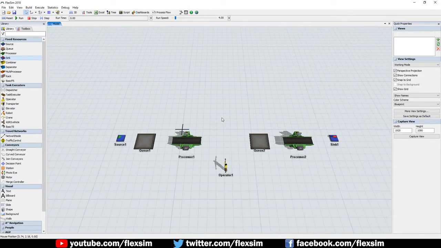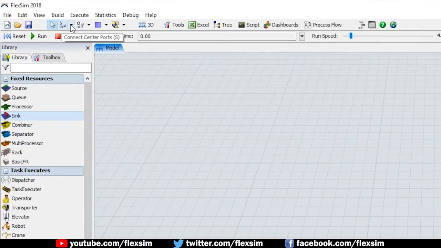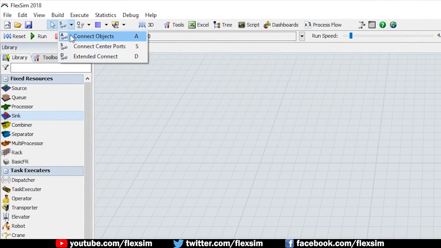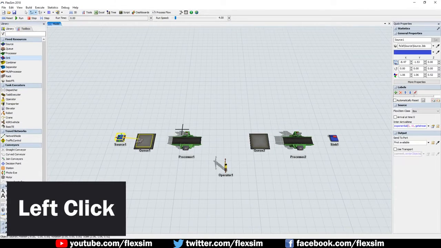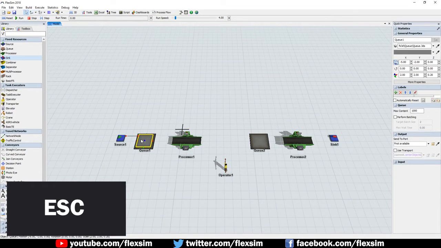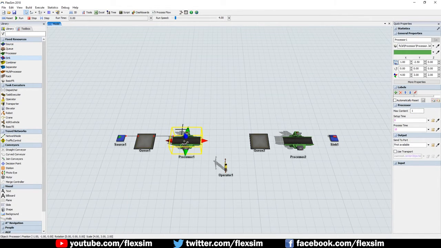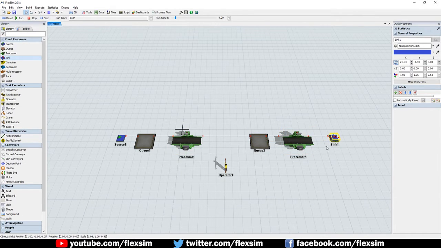Objects can be connected in one of two ways. By clicking the Connect Objects button on the toolbar, left-clicking with the mouse to connect the objects, and then pressing the Escape key to leave connection mode, or by holding the A key and left-clicking to connect. Using your preferred method, start with the source and connect each item downstream toward the sink, except for the operator.